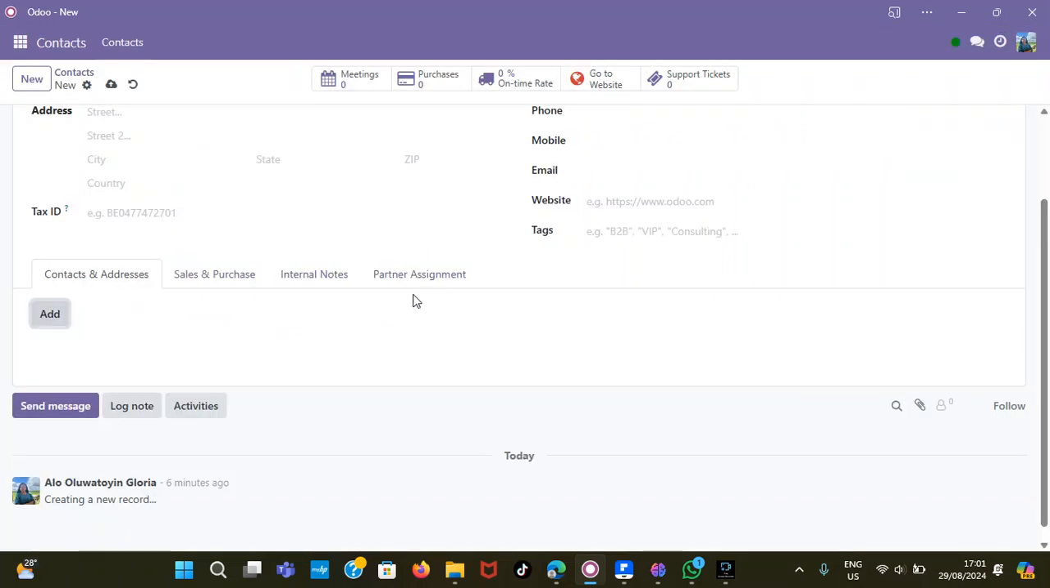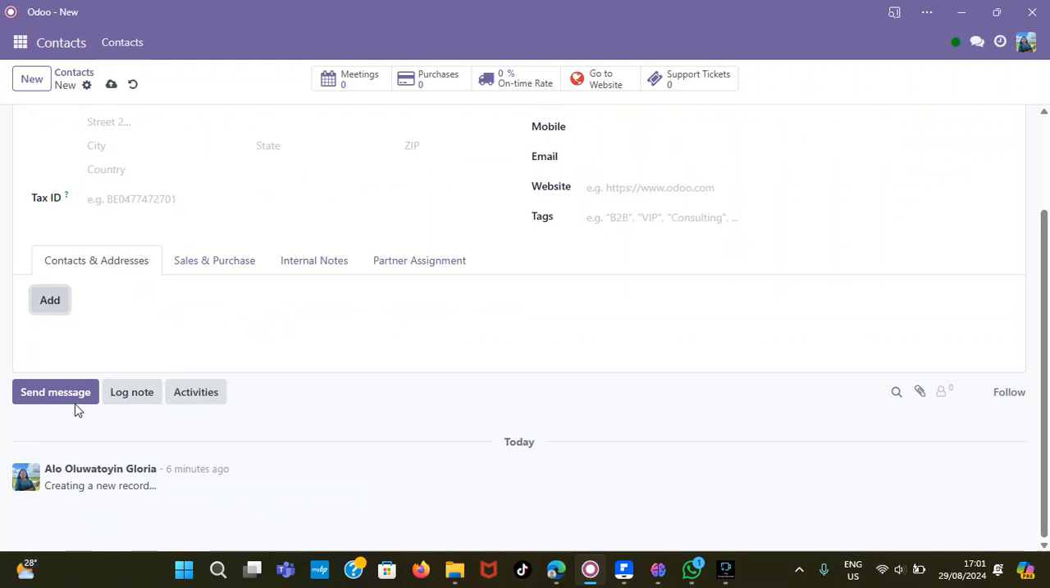Then if you're done creating the contact and maybe you want to send a message to any of your team members, you can click on send message. When you click on send message, it will bring a box for you that you can use to type in messages that you want to send to your team members, or you click on log notes. Then you click on save.